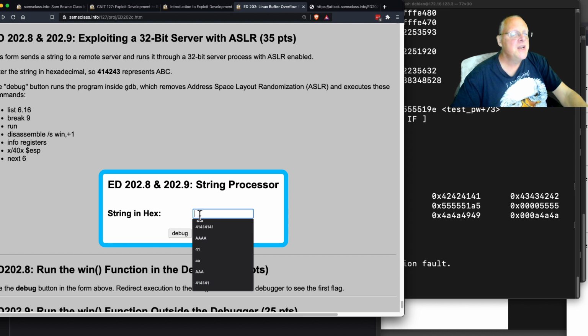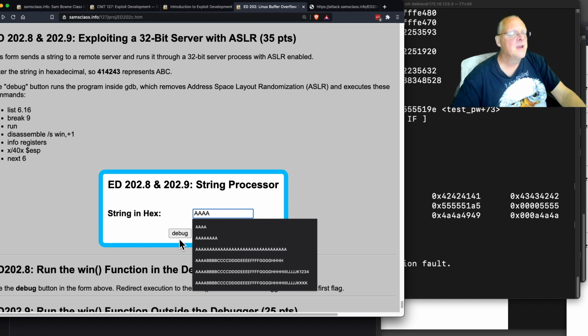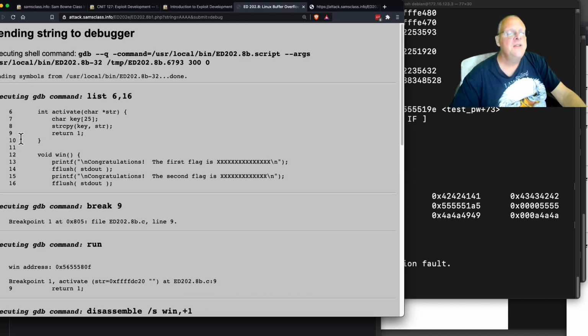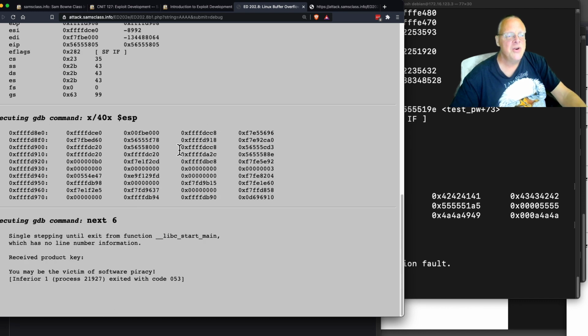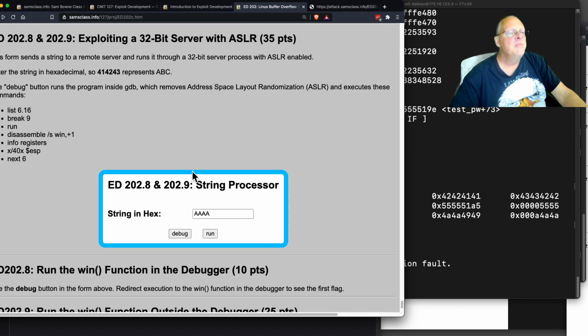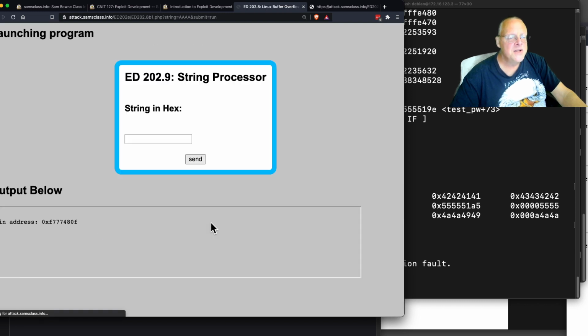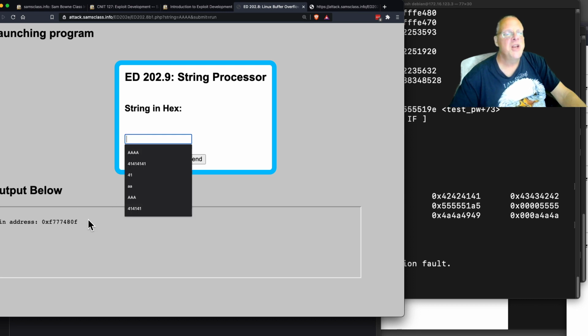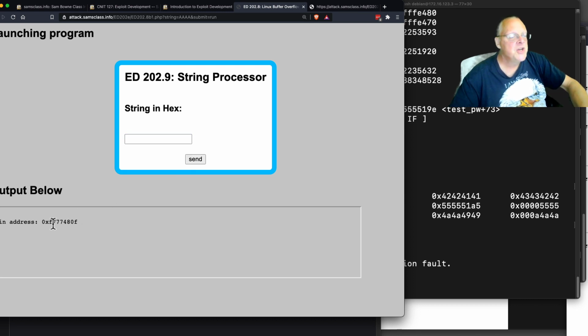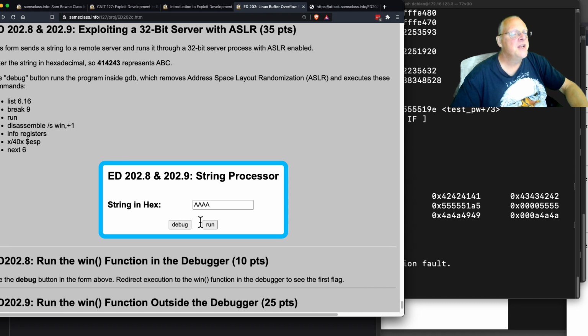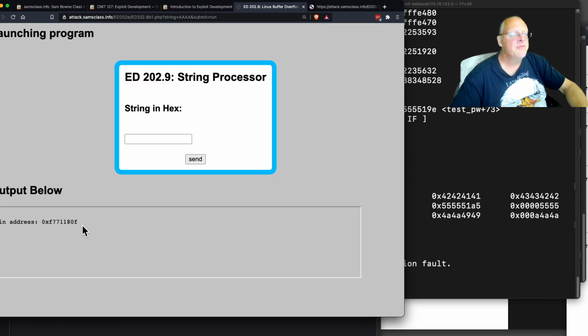If I put in characters here and debug it, it's in GDB, and GDB turns off the randomization, so it's always the same, and you can examine the stack and such. But the next one, when you run it, it's going to first show you the address of the win function, and now you have to figure out the right string to put here, including that. And this is different every time. This time the win function is 7480F, and if I go back and do it again, it's different.